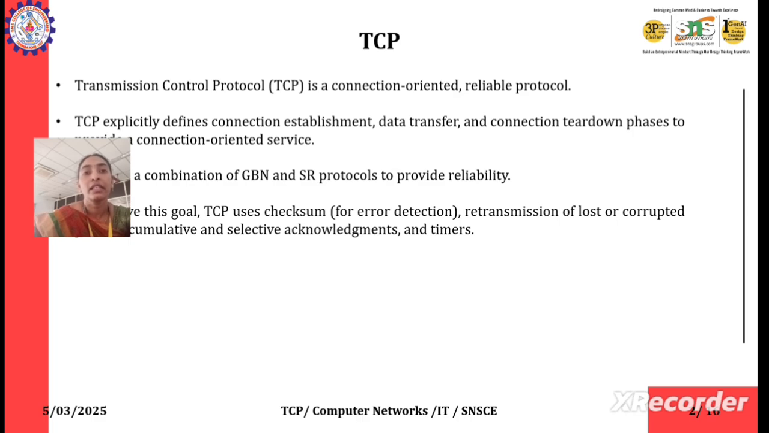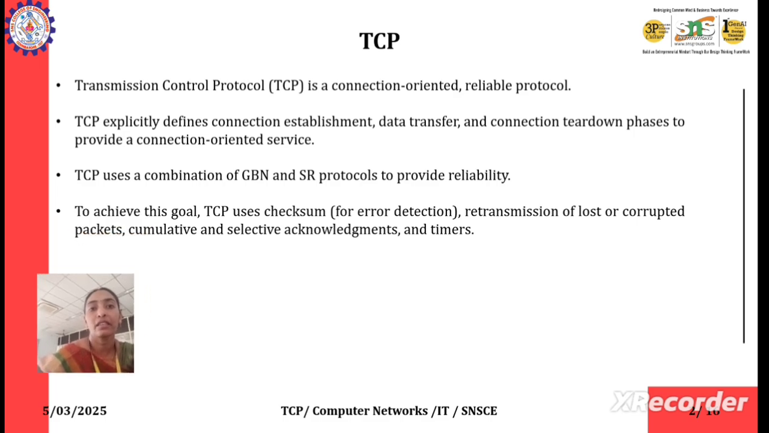Transmission control protocol is a connection-oriented and reliable protocol. TCP explicitly defines the connection establishment, data transfer and connection termination phases to provide connection-oriented services. Here TCP uses a combination of GBN and SR protocols to provide more reliability. To achieve this goal, TCP uses checksum for error detection, retransmission of lost or corrupted packets, cumulative and selective acknowledgements, and timer.